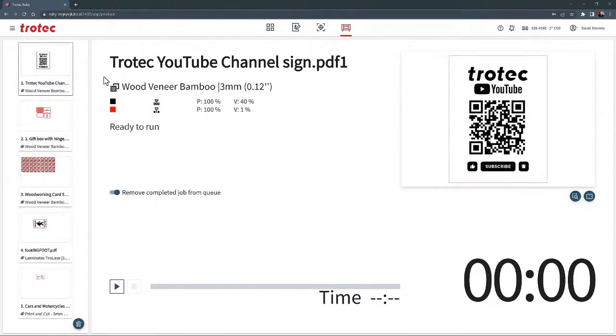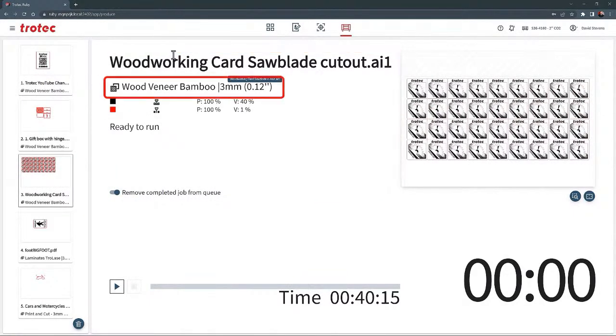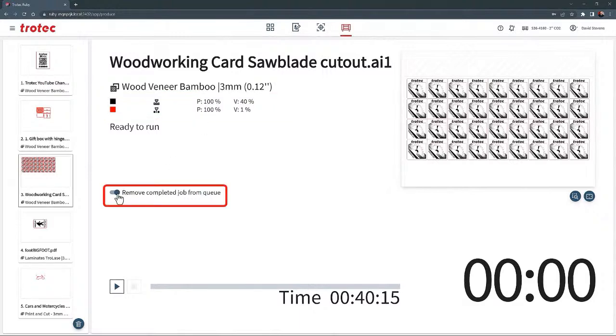The center of the screen are the details of the job name, selected material and thickness, and the process parameters. There is also a switch to Remove Completed Job from Queue. If left on, the jobs will automatically be deleted when finished. If turned off, the jobs will remain so they can be rerun as often as needed. And these jobs will remain in this queue even if the laser machine and computer are turned off.